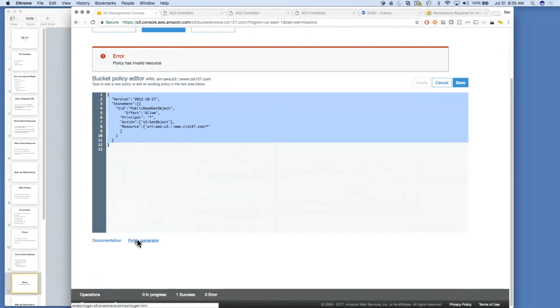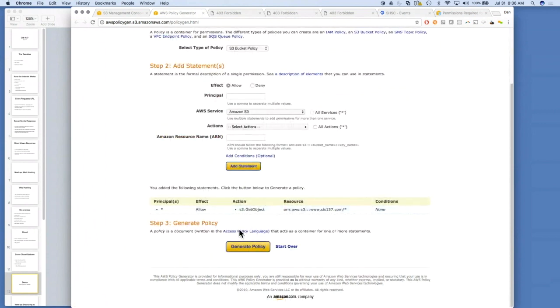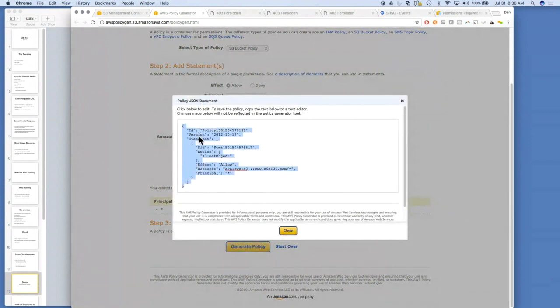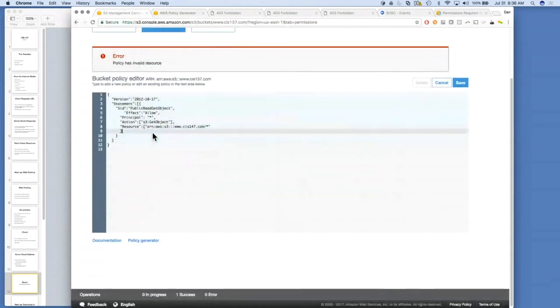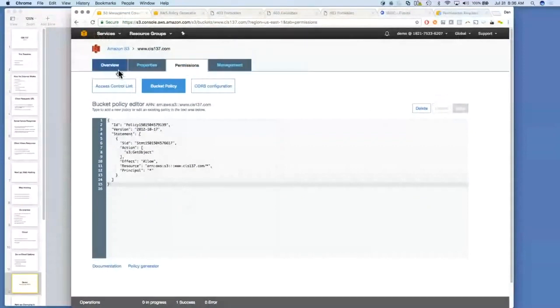So let me do the policy generator. Try this again. S3 bucket policy, allow, and then the principal will be star. That means anyone. And the thing we'll let them do is get object. And then the bucket name is www.cis137.com, but it should follow the following format: ARN, AWS, S3, colon, cis137.com/star. So now we generated our policy. We can bring it back over here and paste it in. All right, so let's try it now.